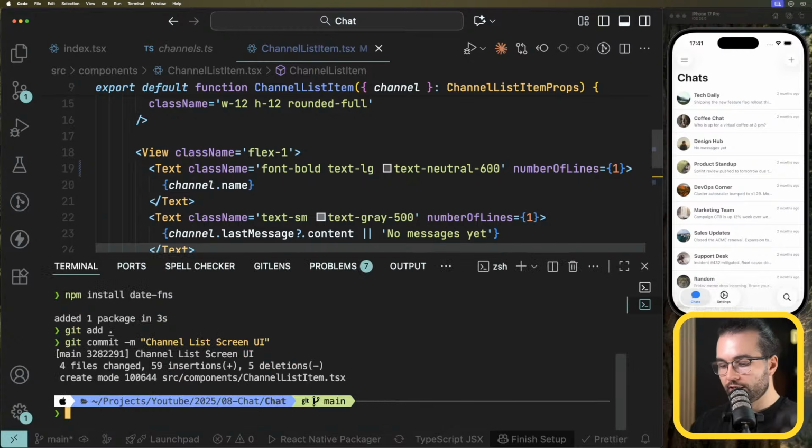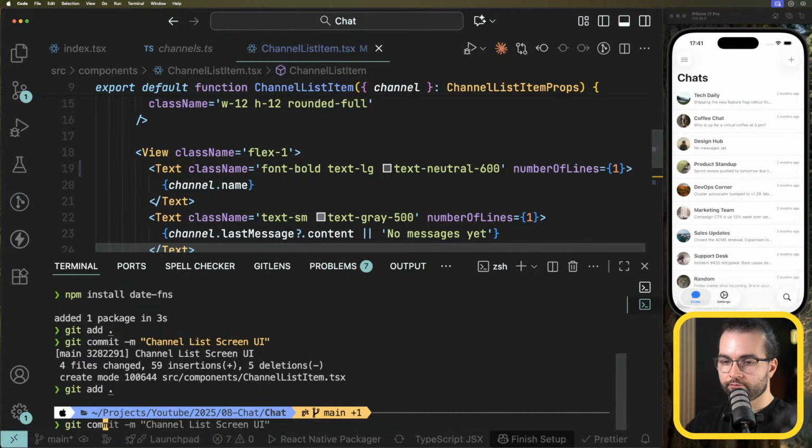All right. A very important commit. Neutral gray.